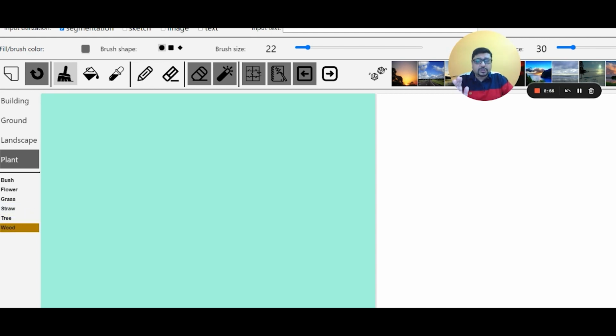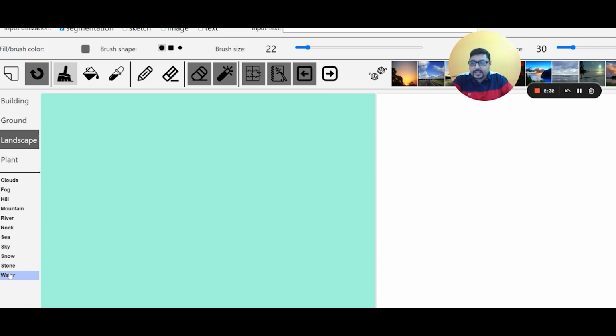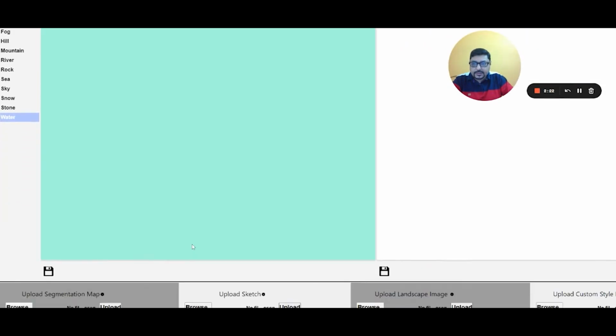I am not going to tell you everything. You can do your R&D and find out what exactly this particular tool does. Let us start creating our own landscape. I will first create with landscape. I will create some water body. I will put my brush size up and go on creating some water bodies over here.